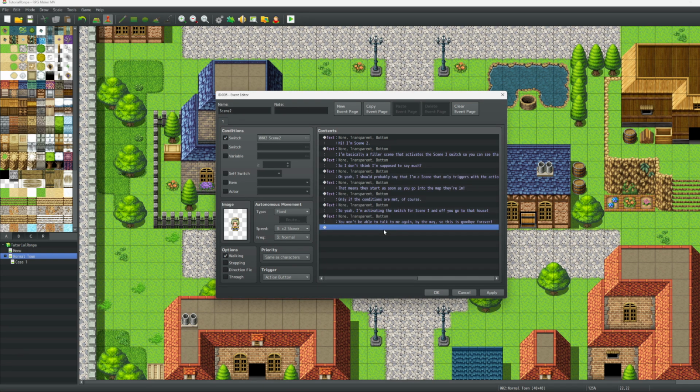Scene 2 is done, so now we gotta prepare for scene 3. So we're doing the same exact thing with the switches. No changes, nothing. The same thing. So I'm going to turn on the switch for scene 3, and then I'm going to turn off the switch for scene 2.